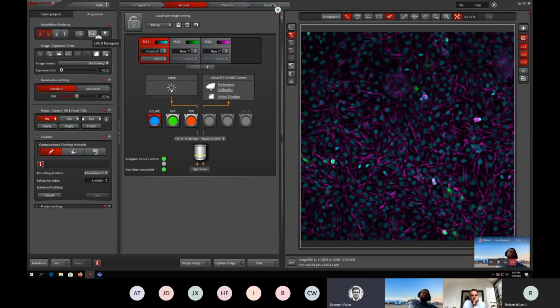I bet on your SP, what is it, an SPE confocal? Yes, SPE. You probably don't have the navigator, or do you? No, we don't. Okay, yeah. So here you will see and learn a nice new feature.